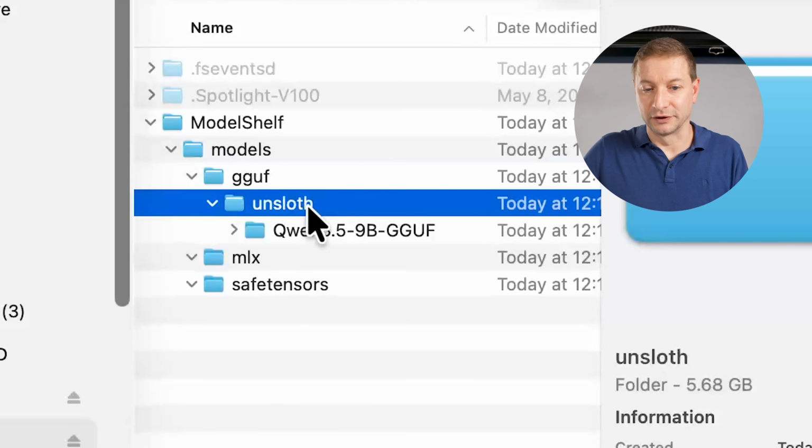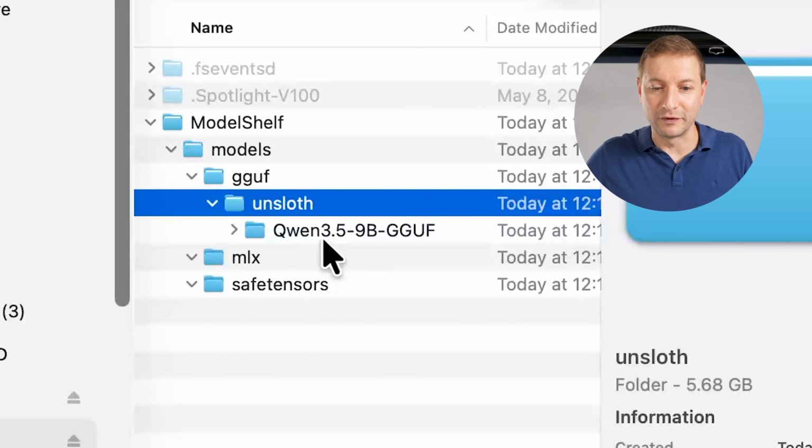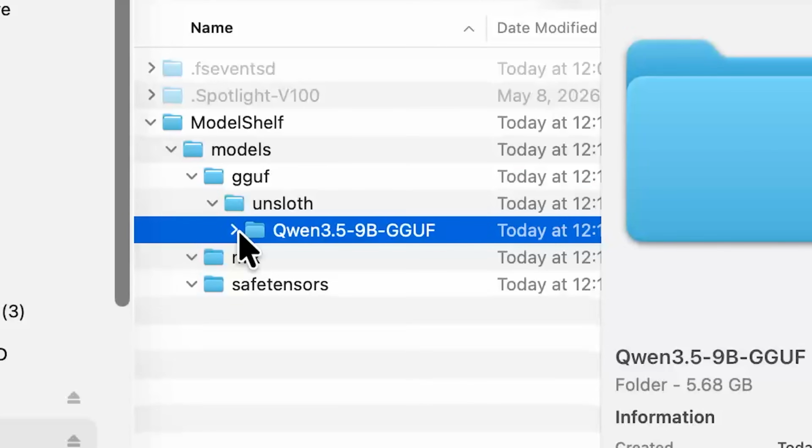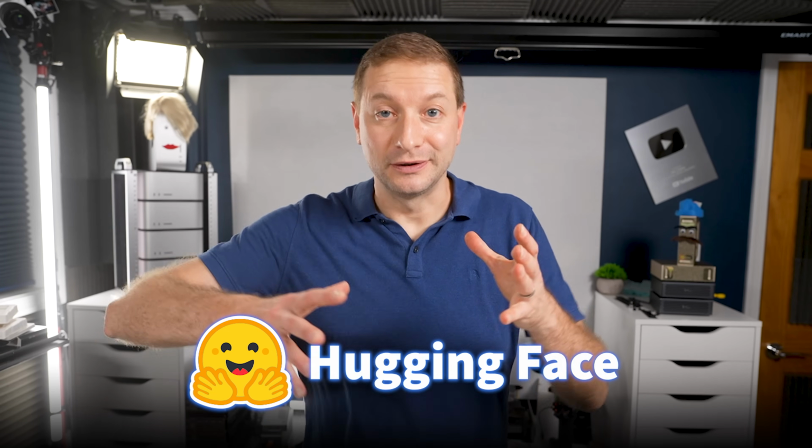Now here's the stuff I actually care about. First, the paths are clean. It's GGUF, then Unsloth or Bartowski or whoever makes the models, the publisher, then Qwen, the name of the model, I should say the repo name, and finally we get the file. That's literally the model's address on Hugging Face.